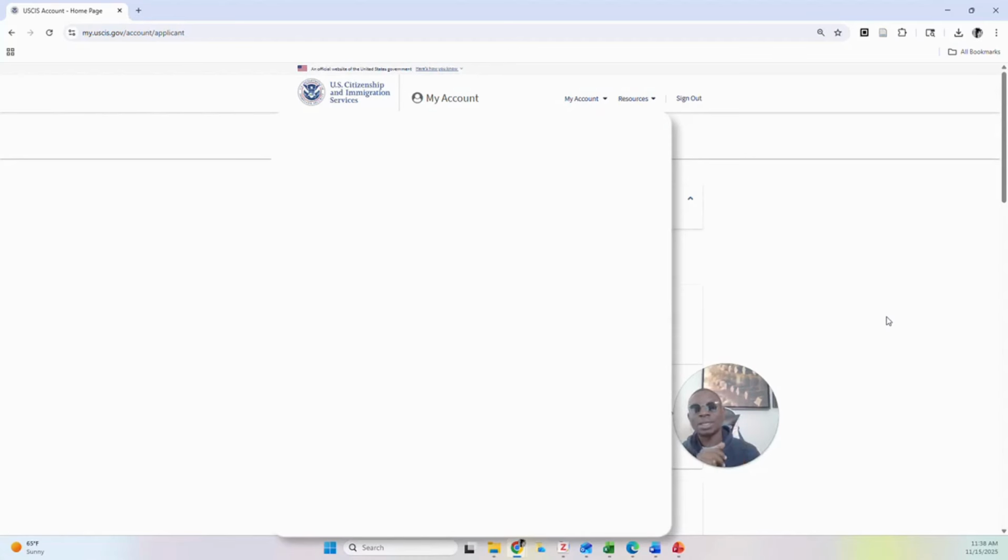Key point to note here is that your account security is critical. You want to use a strong password, verify your email address, and keep your account information updated always. Once you are logged in, you will navigate to My Account. When you click that, you will see several options. The one we are going to choose here is File a Form Online.